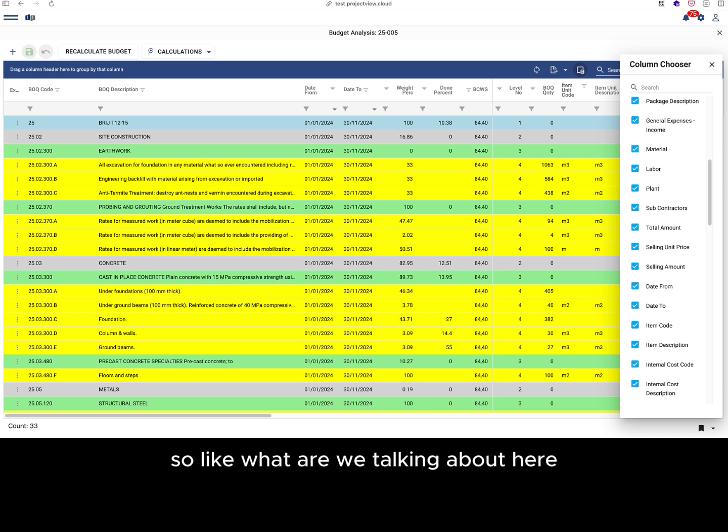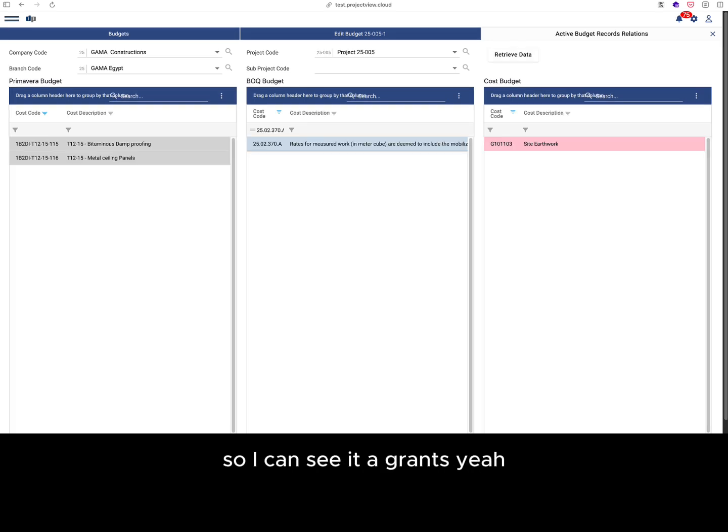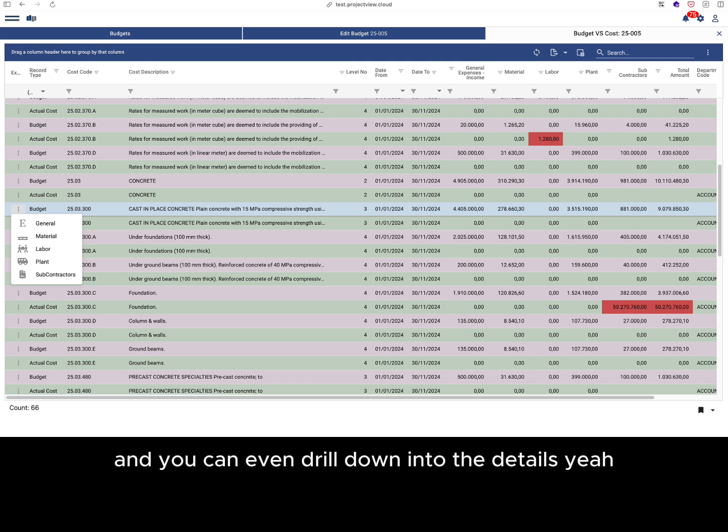So, what are we talking about here? One of the key features is tracking actual costs against your budget in real time. Gotcha. So as expenses come in, they're automatically logged and compared to those original projections. So I can see at a glance if I'm on track or if certain areas are going over. You got it. And you can even drill down into the details to see exactly where those variances are.